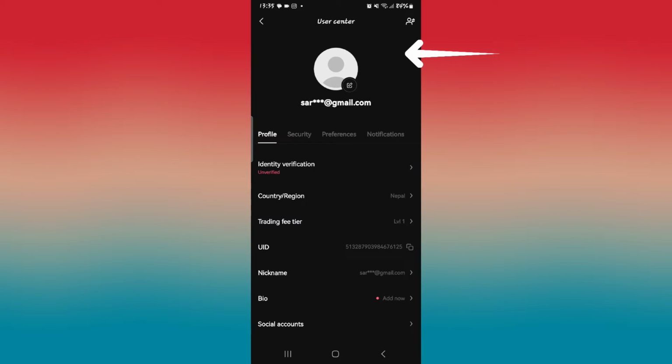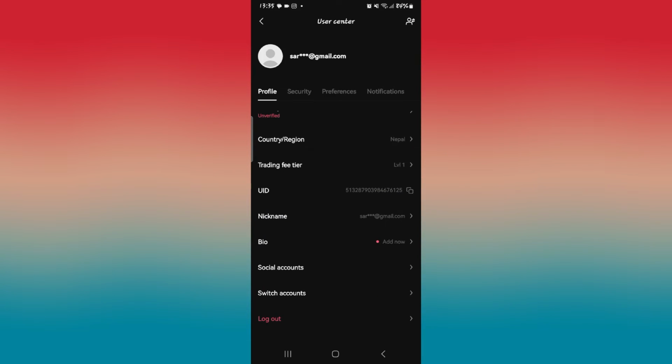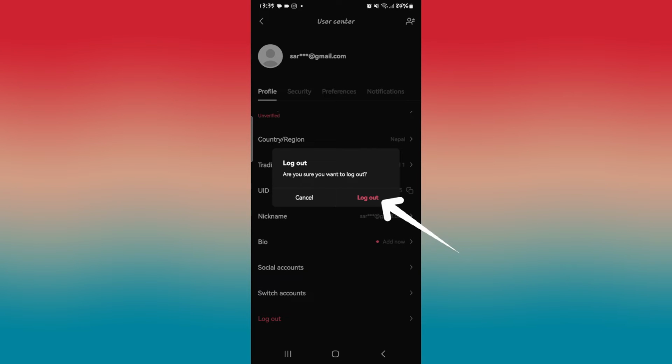Now, from your profile page, scroll all the way down and tap on the Logout button, and you will be asked whether you are sure that you want to log out. Go ahead and tap on the Logout button, and now this will log you out from your account on OKX.